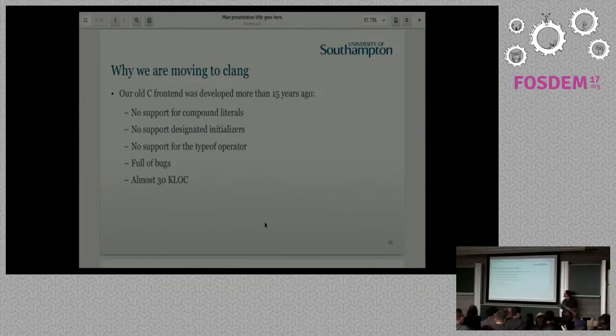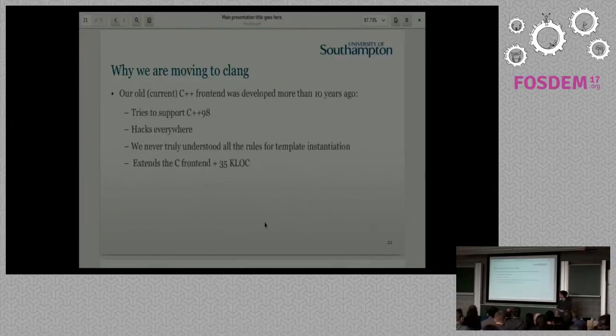So every single change in the program would lead to a lot of bugs, and it was hard, especially when I talk about C++. Our old frontend tried to support C++98. There were hacks everywhere to support it. One of the problems is that we never really understood the rules for template instantiation because they are hard. You're going to see that later. And it extended the C frontend plus 35K lines of code.